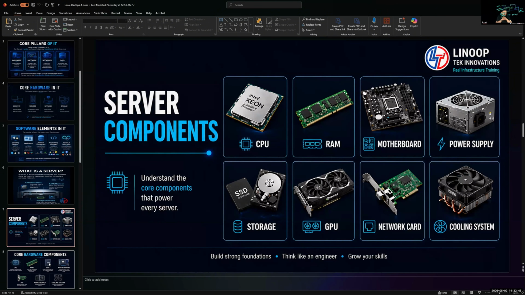Okay? We're not going to talk about the cache memory right now. We're not going to talk about the level 1, level 2. We just want to understand the hard drive, the RAM, and the CPU. That's the most basic thing, okay?